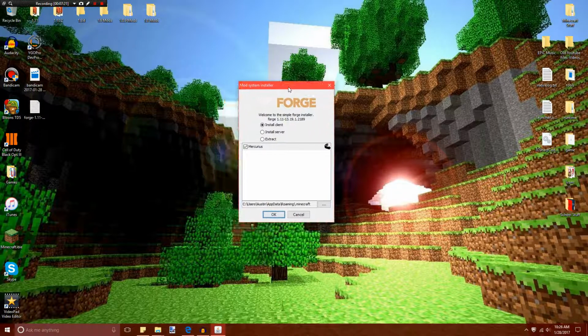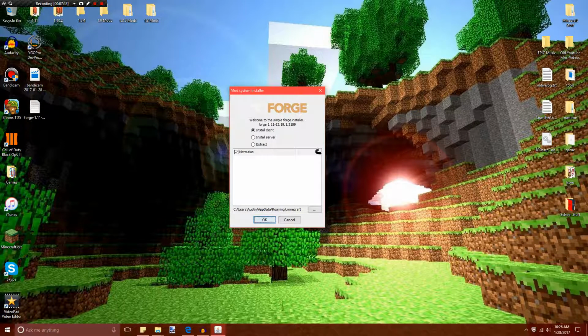Now this is something new for Forge. I don't know if this is just for 1.11, but this Mercurius thing at the bottom here, I've never had this before. I always click the check mark off of it now, because I kept the check mark on the first time and it didn't work. So I would personally unclick this check mark, and you're going to make sure it's under install client, not install server or extract. It always is clicked on install client, but in the off case it would be selected like here or here. You don't want that. Make sure it's always on install client.